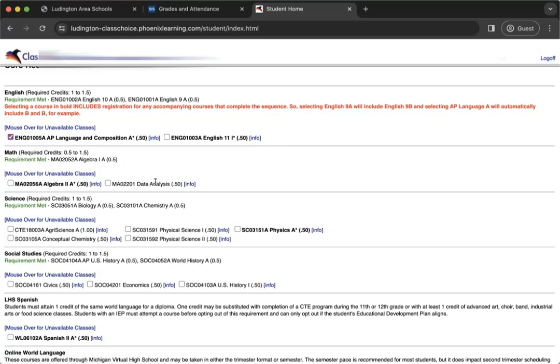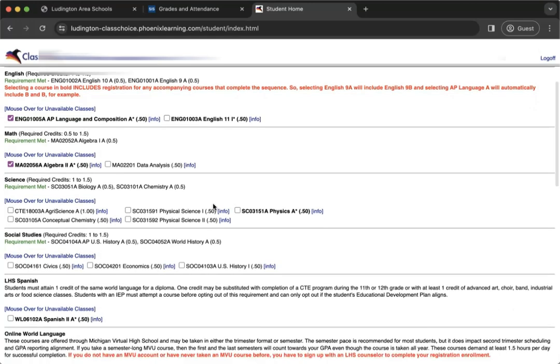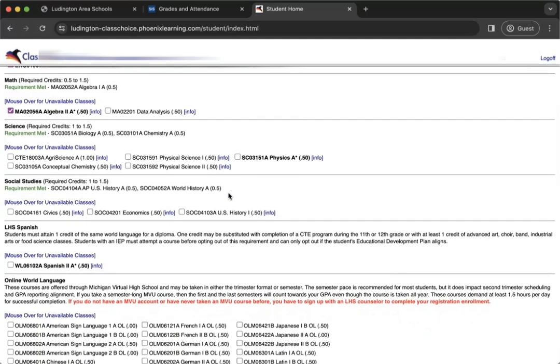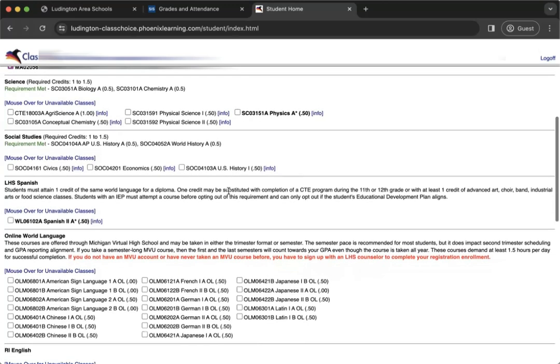Let's go down to the math section. This student is going to go on to take Algebra 2A, and they will automatically be registered for Algebra 2A and B. Let's go down to science. Now, science is interesting because this student has already met their science requirement in that they have taken their advanced science credit with the chemistry this year. They've completed biology, and they've also completed that additional science credit. They could choose more if they want, but we're going to go past science for right now, and we may come back to it later.